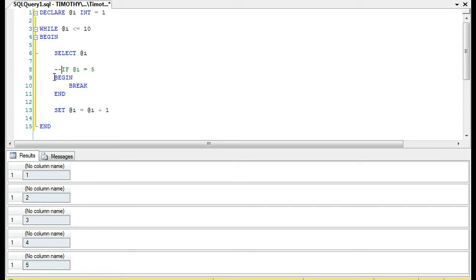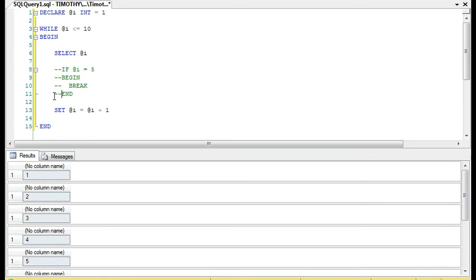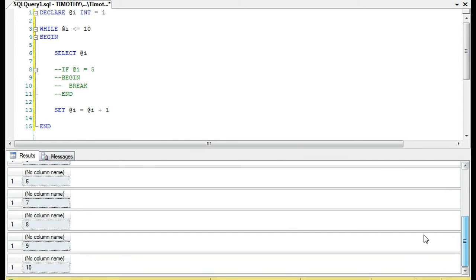Whereas again, if we go ahead and run it without the break, it counts to 10. So essentially what break does is it will stop the loop in this case. I know some people might be like, okay, well, why would that be important?